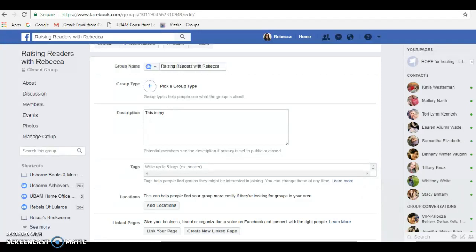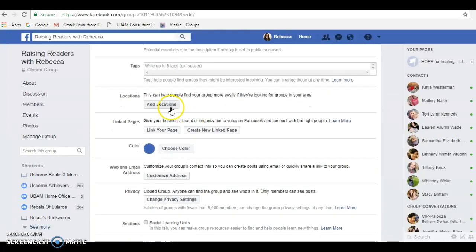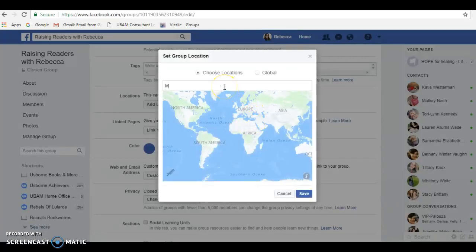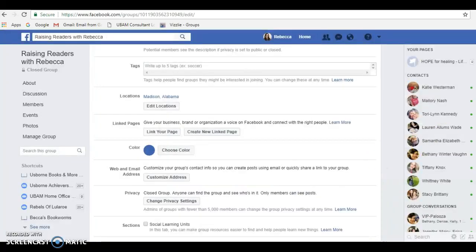So this is my VIP group for all lovers of Usborne Books and More. Of course, you can go ahead and type whatever you want in there, just as your description. Then if you scroll down some more, you can add a location. So you add where you're at in case people are looking for you. So I'm up here in Madison, Alabama. So I'll go ahead and add my location so you can see how that works, and press save.